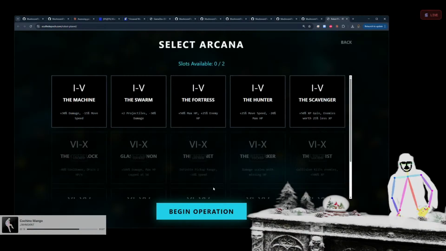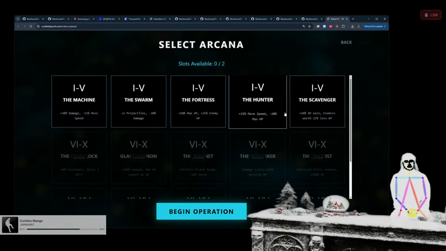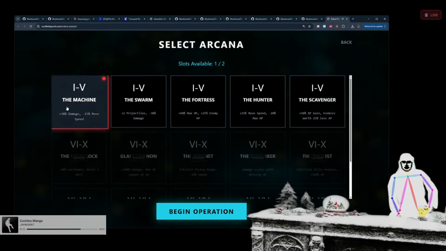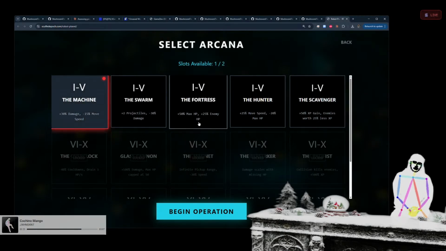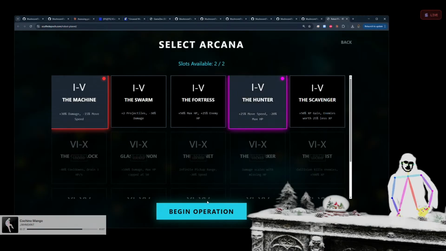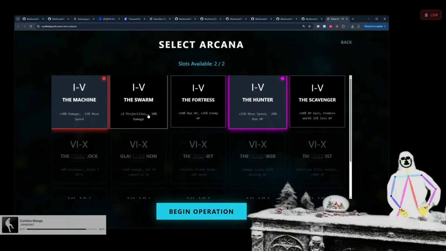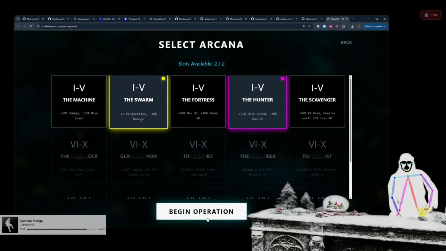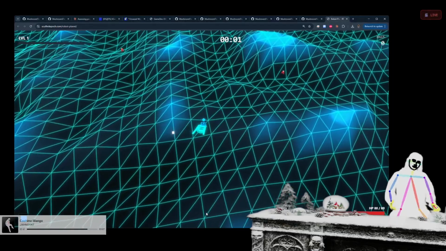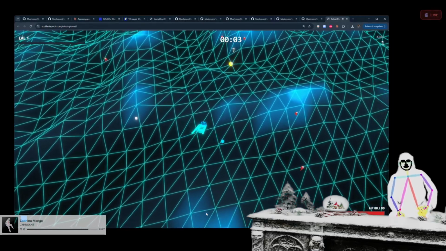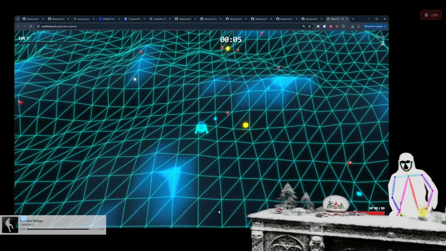Endless, and we'll go with the Machine and the Hunter, which means I just get extra damage. I get 5% extra damage and HP, but the speed cancels itself out. I'll go with this one then. So we're faster now, and see, now I'm firing the fireball.